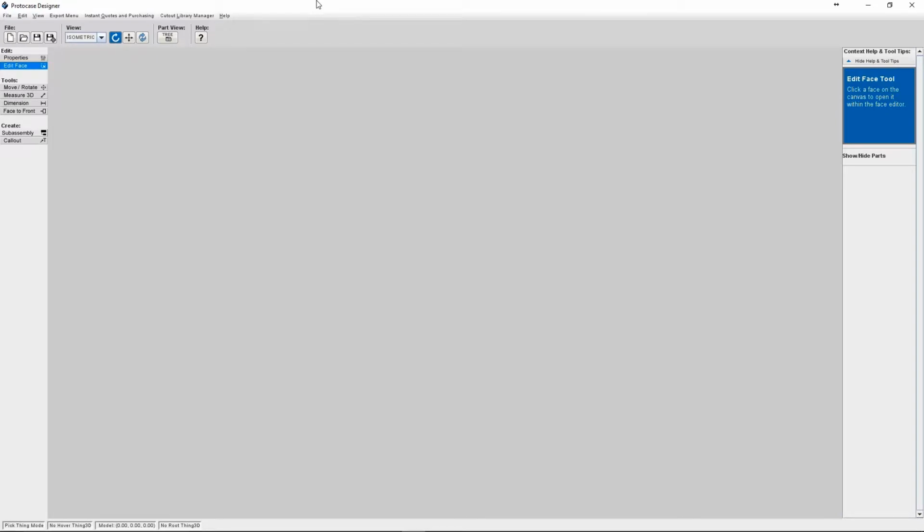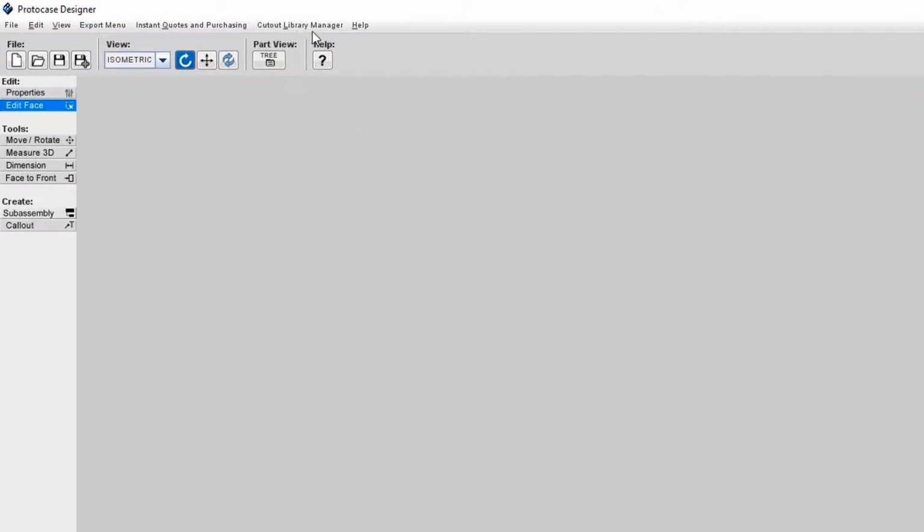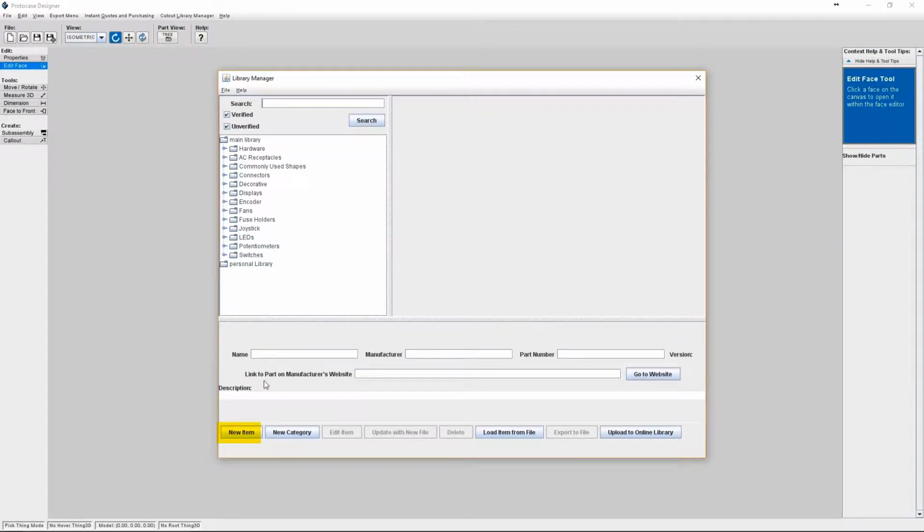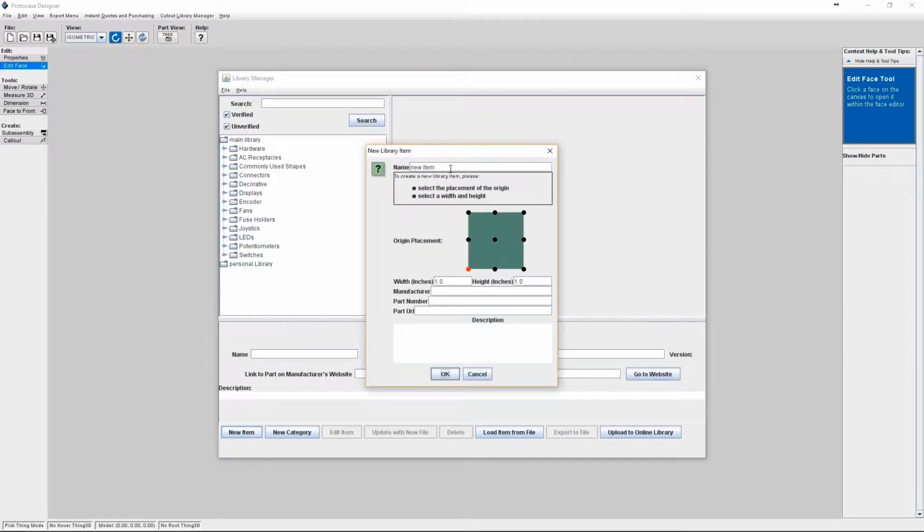So once you have Protocase Designer open, I want you to go to the top menu and click on Cutout Library Manager. From here, you're going to select Open Cutout Manager. Now go down to Click New Item and give it an identifying name such as Key Slot 2-Pole Switch. For the origin placement, click the center dot.